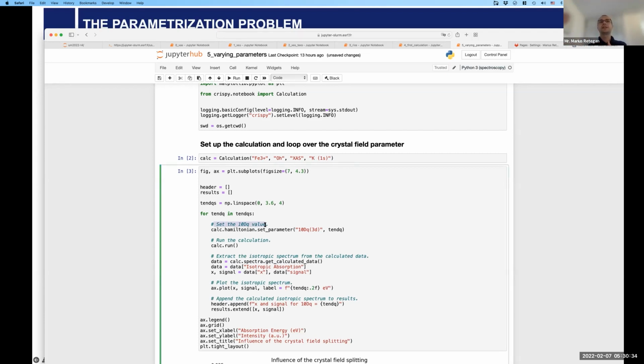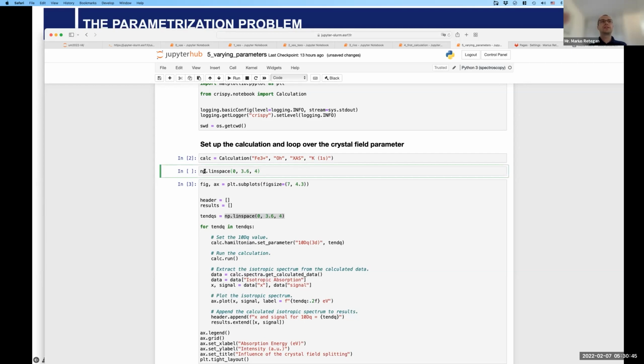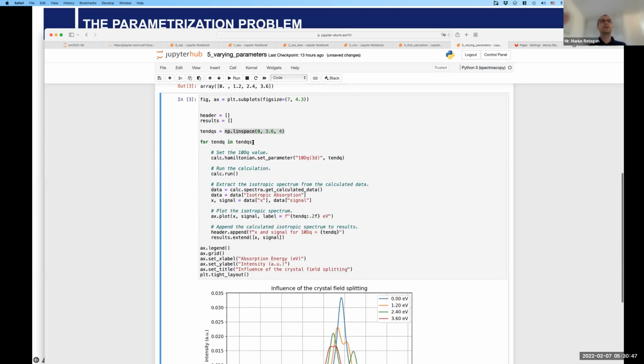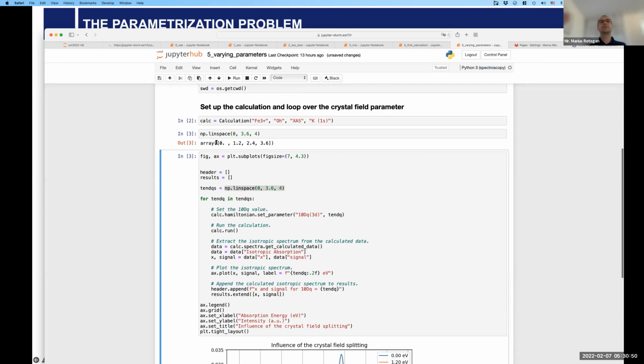So here I'm setting the 10 DQ value to whatever this function gives me. And let me just quickly show you what this function gives. So I'm just going to insert a cell below, and this is a NumPy function, linspace. So this gives me the following value. It's giving 0, 1.2, 2.4, and 3.6. I could have easily taken these values and put them here like this. Okay, so I'm taking 10 DQs of 0, 1.2, 2.4, 3.6.